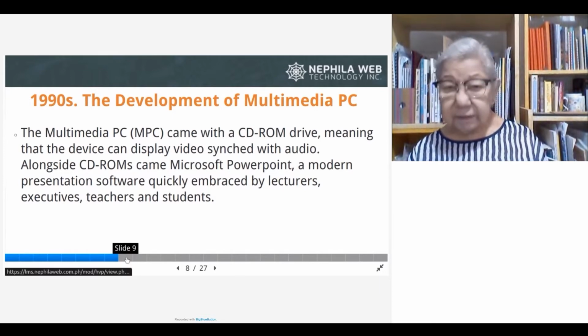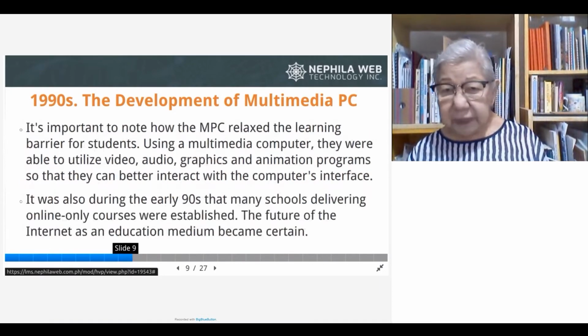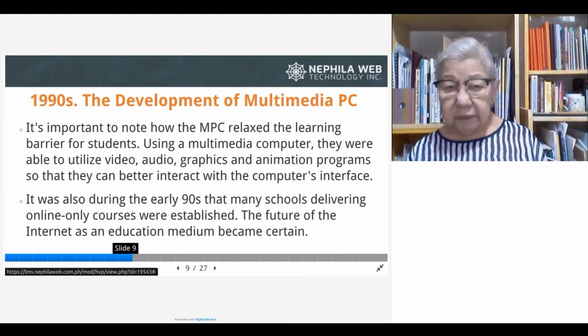With the development of the multimedia PC, it is important to note how the MPC relaxed the learning barrier for students. Using a multimedia computer, they were able to utilize video, audio, graphics, and animation programs so that they could better interact with the computer's interface.